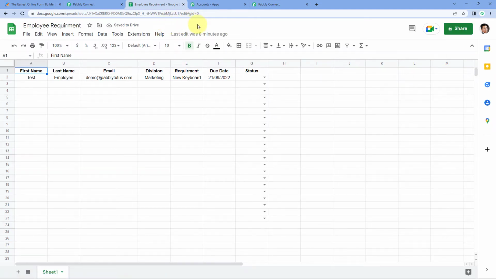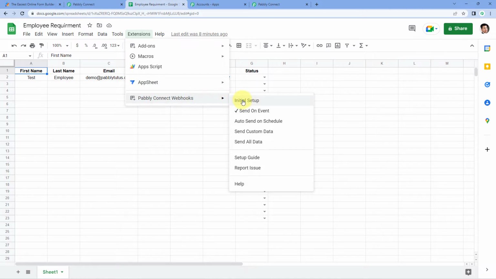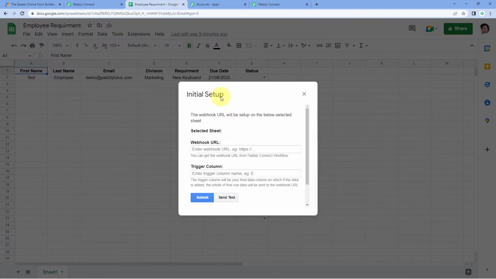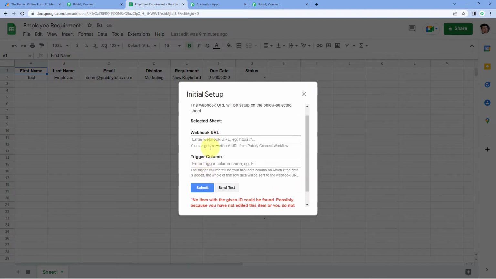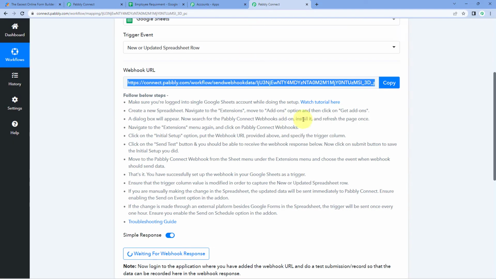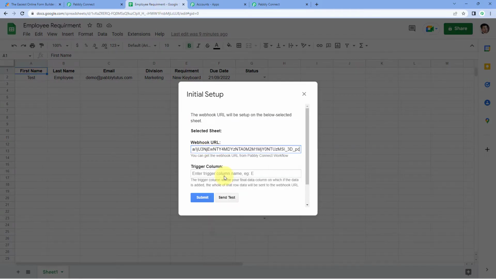And after refreshing our Google Sheet, once again we'll go to extensions, and here now we can see that the Pabbly Connect Webhooks add-on is now installed. Just hover on it and then click on this initial setup button. And now we can see that we have a dialog box over here. In this dialog box, guys, we have to enter the webhook URL which Pabbly Connect gave us. So just copy it from here, go to this Google Sheet and paste it over here.